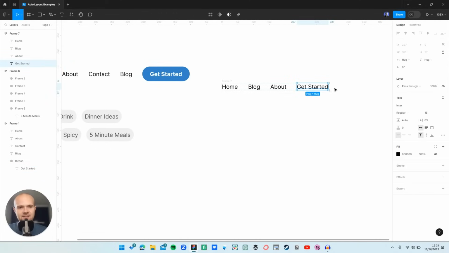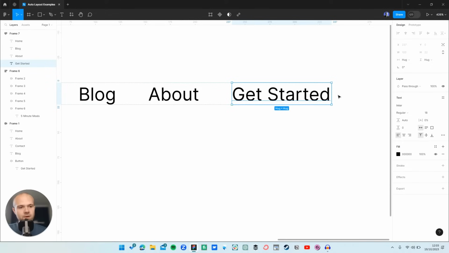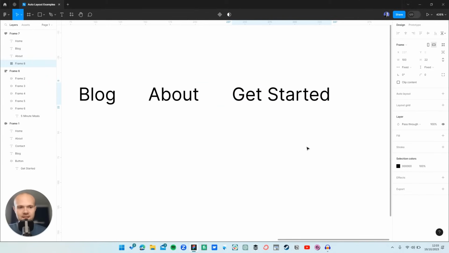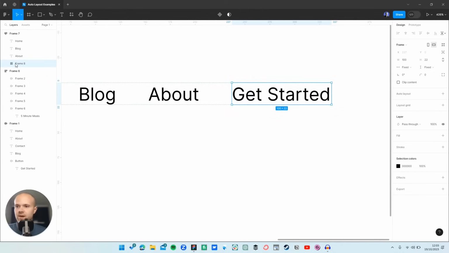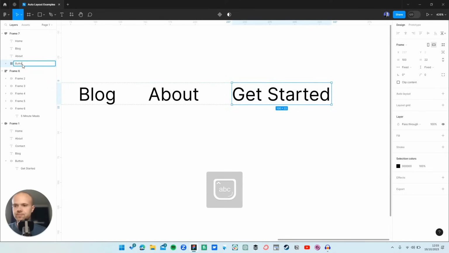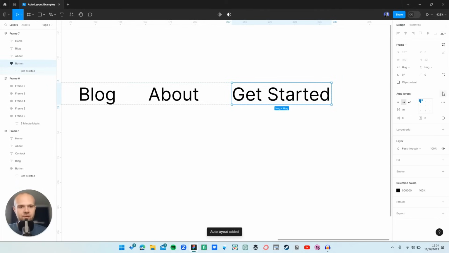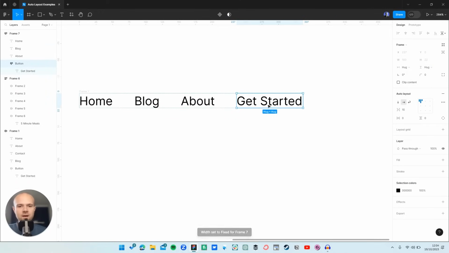So I'm going to select this get started link, and what I'm going to do first of all is add it to a frame. I'm going to right click and frame selection, or Control-Alt-G, or just select that button. Now what we have is a frame, which I'm just going to quickly call button, that contains the text get started. As you can see on the left, you've got the text contained within the frame. I'm going to set auto layout on that frame. I'm just going to make sure that the width and height of the frame is set to hug contents. Now these are hugging the inner content, so the get started text.